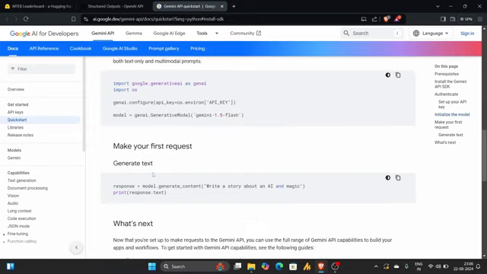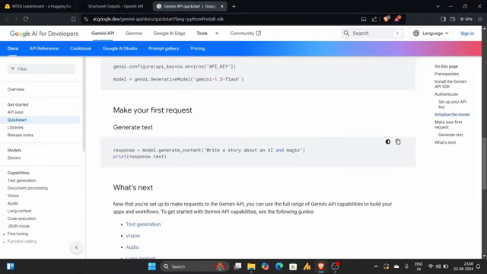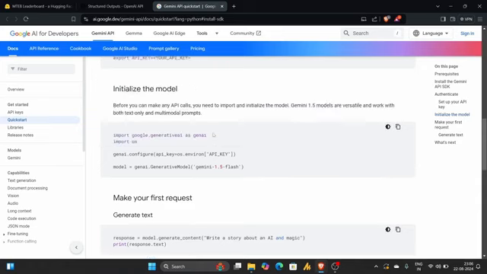To generate, you just need to call model.generate_content, and here you can write whatever query you want. For example, it is written: write a story about AI and magic. Based on that, it is going to generate, and here we are printing the response. So that was the way to develop.